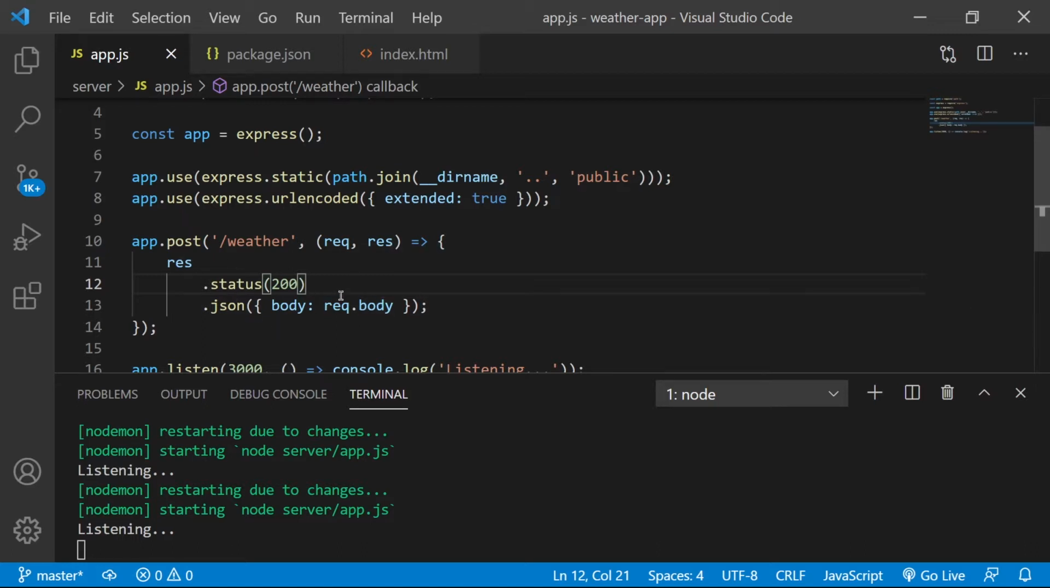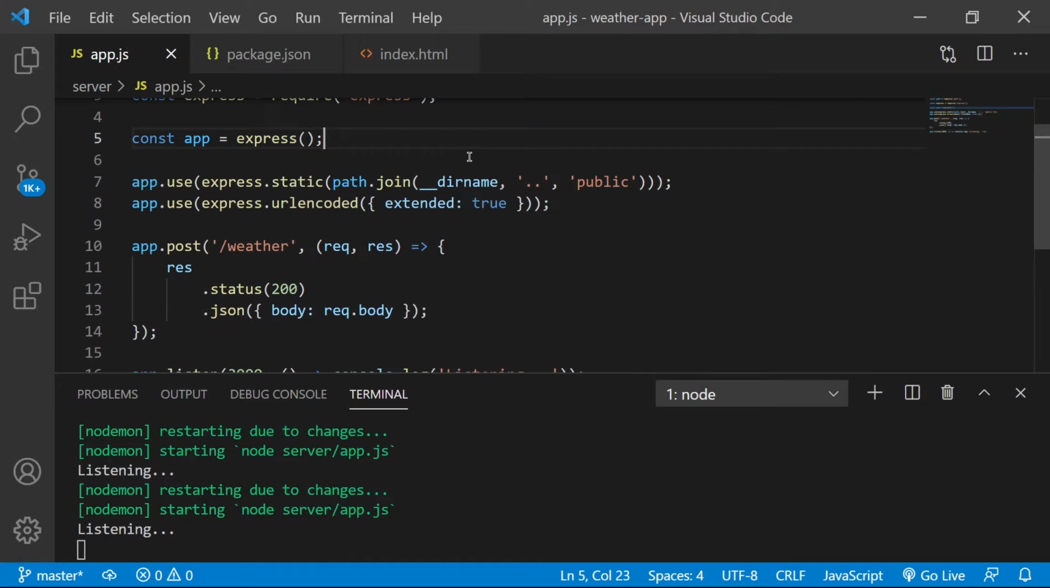And we essentially just echoed that back to the client through this JSON method here on the response. Okay, I'm feeling really good about this. So now what's next is why don't we go ahead and make that request to the API. So for this, I'm going to download a library.